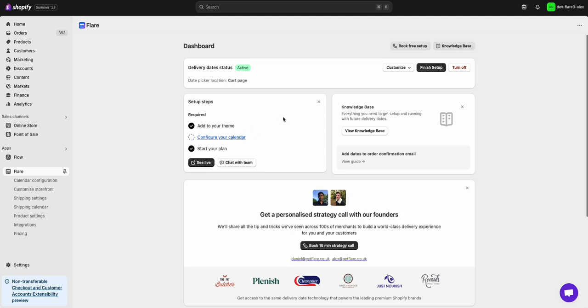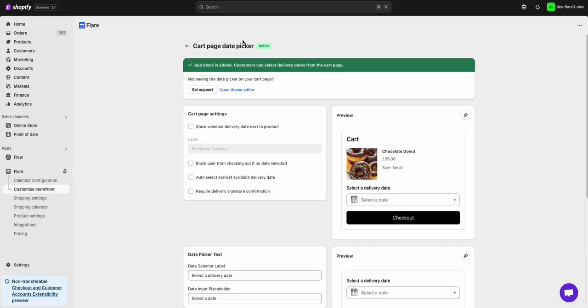Once you've added it to your theme, if you want to change the text inside the delivery date picker, click on the Flare homepage in the app, and then you'll see the dashboard, and you'll see that the location for us is we've placed it on the cart page. Click on Customize, click on Edit Text, and you'll be taken to the page that allows you to edit text for the cart page date picker, which we have activated.